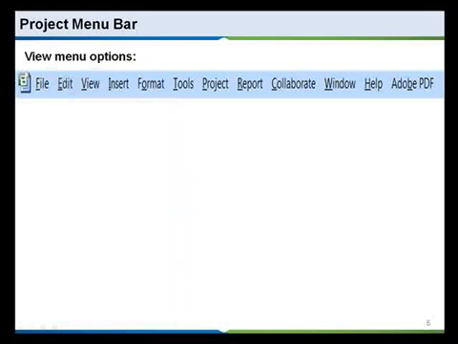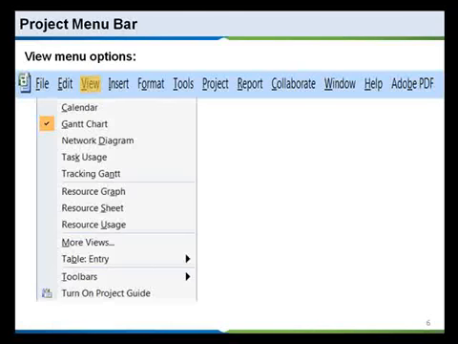Once again, if you select the view menu from the menu bar, it'll display your view menu options. As I stated earlier, based on the view that you're in for your project pane or your project plan window, some of the options will change based on if you're looking at the calendar, the Gantt chart, which is set up by default, or whether you're looking at a network diagram.